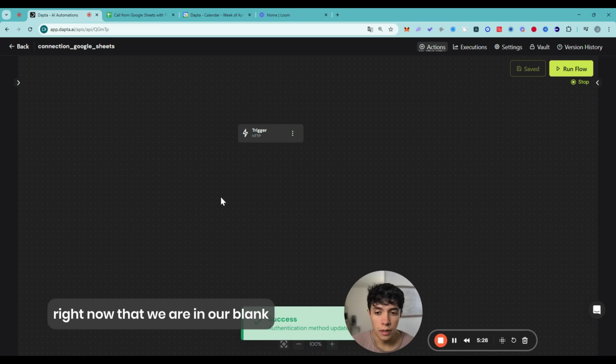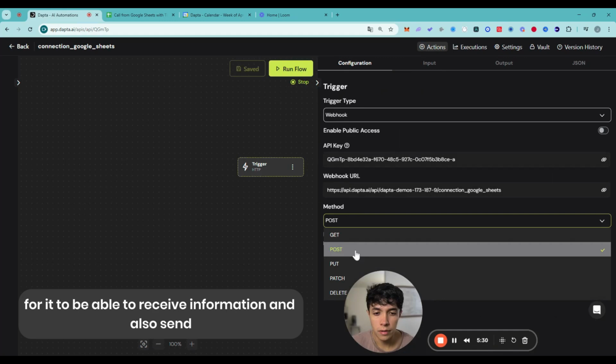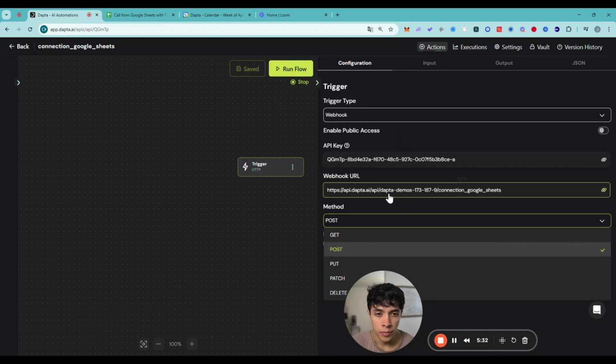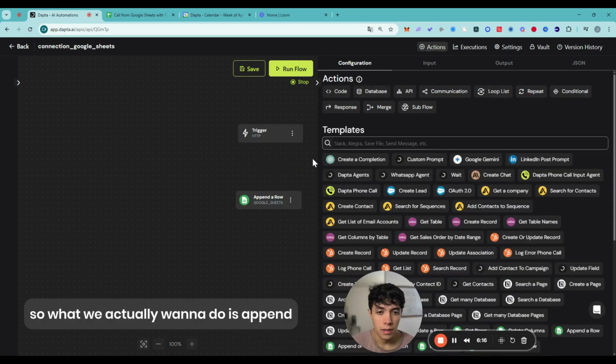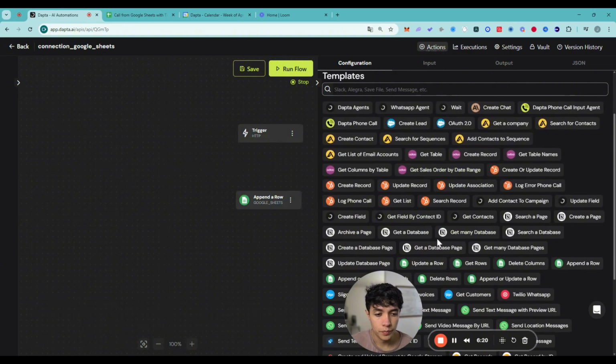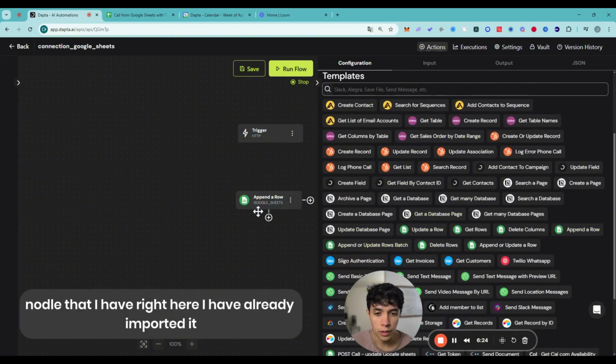Right now that we are in our blank canvas, you will set the trigger as a post method for it to be able to receive information and also send. And then I also like to enable this public access right here. So what we actually want to do is append a new row to a specific Google Sheet. And for that, I'm going to use this node that I have right here. I have already imported it.